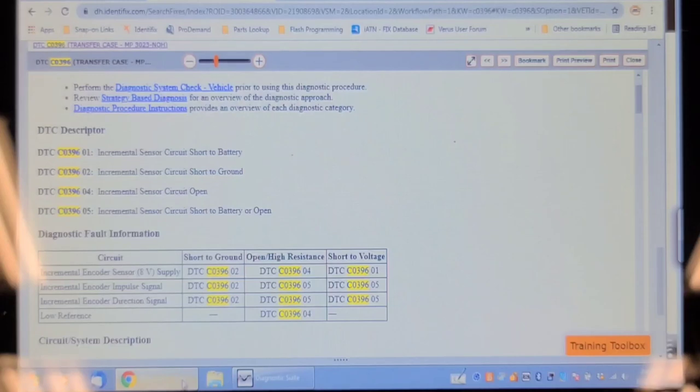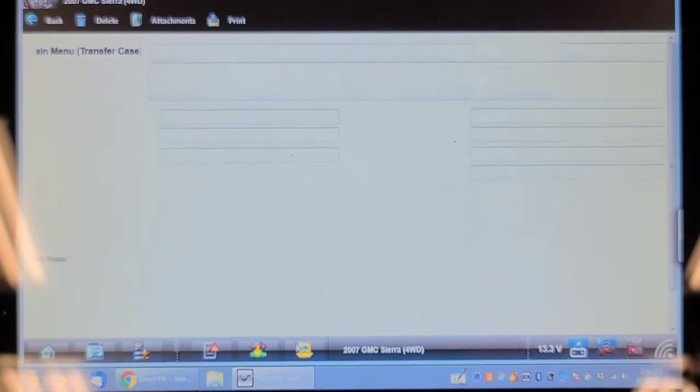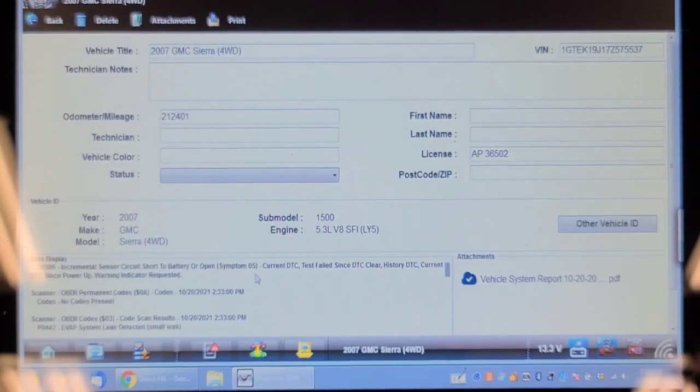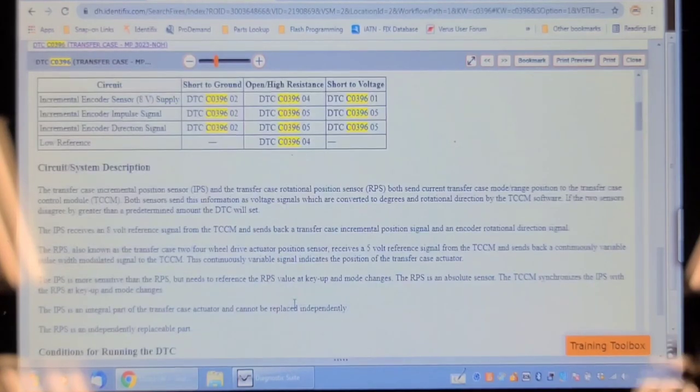Now, I didn't see what type of descriptor it was. I got to go back and look at the fault code here. Let's see the descriptor for that code. And symptom 05. Open high resistance, that's what that means. C0396, open high resistance.